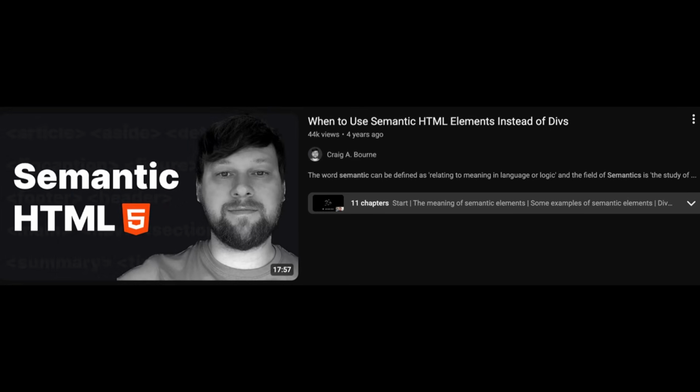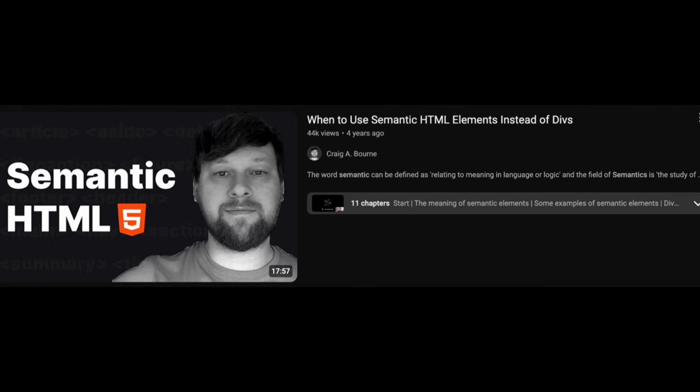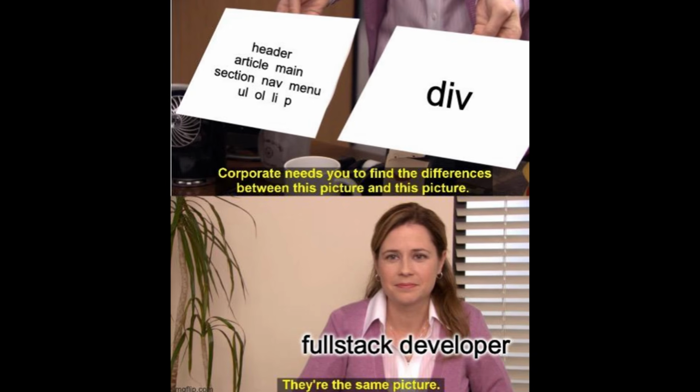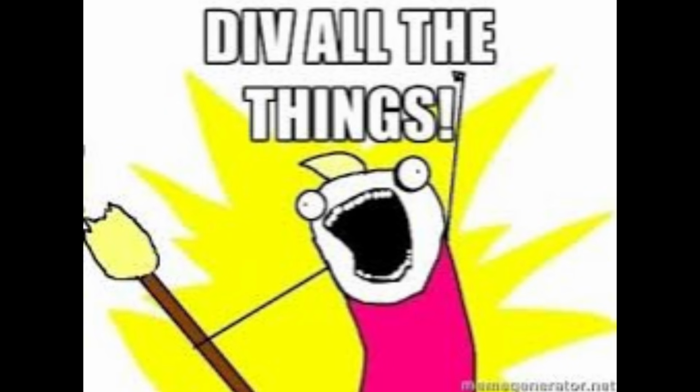So rewatch that 5-year-old semantic HTML video and start writing. Second, know when to use a div. Divs aren't evil. They're for generic containers or layout purposes. If you just need to use flex or grid layout, go ahead. Otherwise, think semantically. Bottom line is divs are your friend, but don't let them take over your project. Use them wisely. Use semantic tags where it makes sense, and your code will be cleaner, faster, and way easier to maintain.